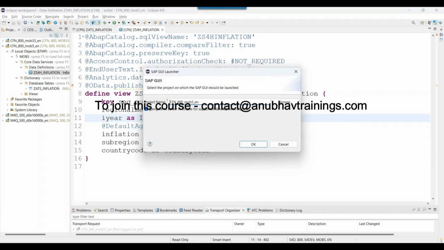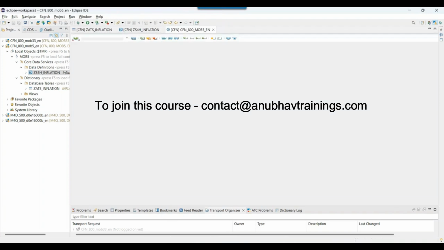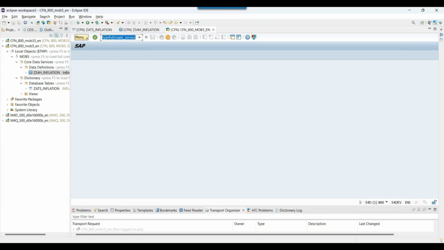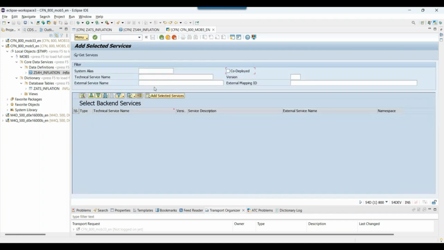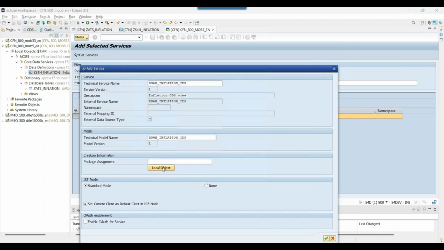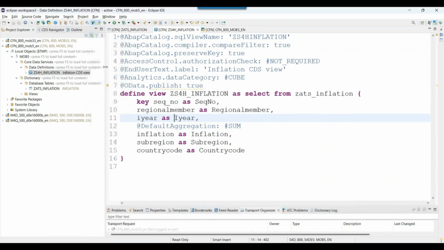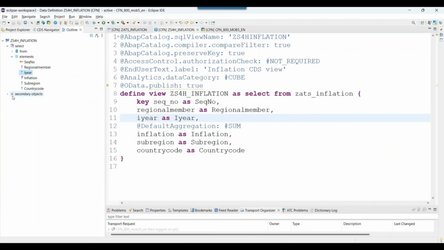To register it, we need to go to the GUI and register this OData service in the system using a transaction code called /IWFND/MAINT_SERVICE. This is the T-code we can use to register our service. We click on Add Service and register the service. It's a one-time process. So by now we have created this service and I am just registering it. Once you register the service, your data will be exposed over the internet, over the browser.